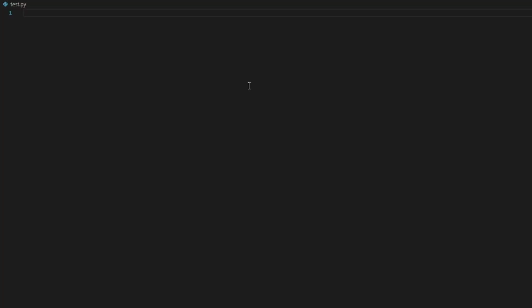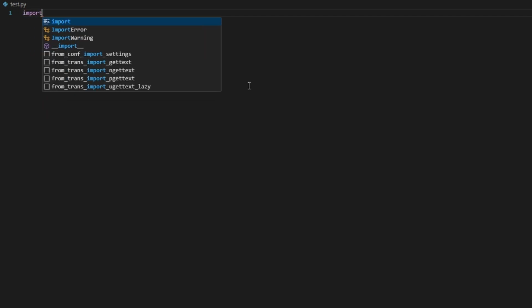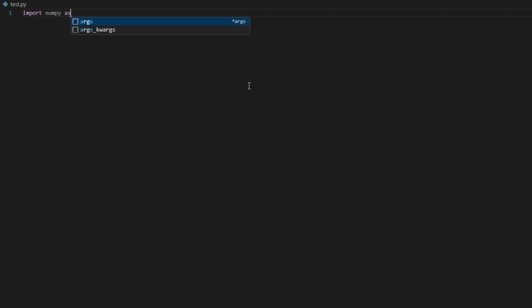To create a grid map, the first thing we have to do is load the important libraries. So the first library we need to import is the NumPy library as np, which helps us to create our grid map. And the second library we need to import is matplotlib.pyplot as plt, which helps us to visualize our occupancy grid map.